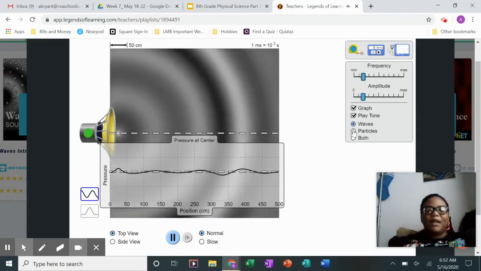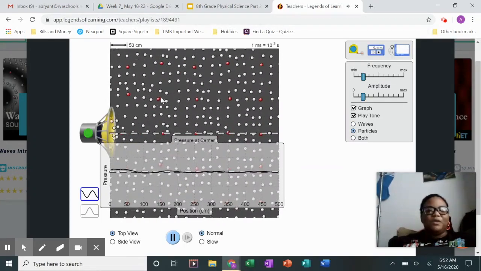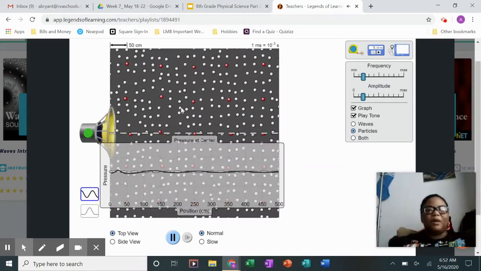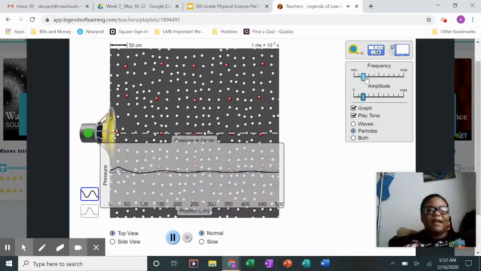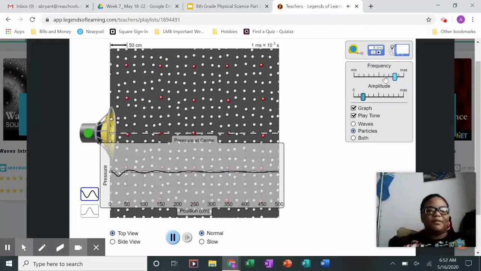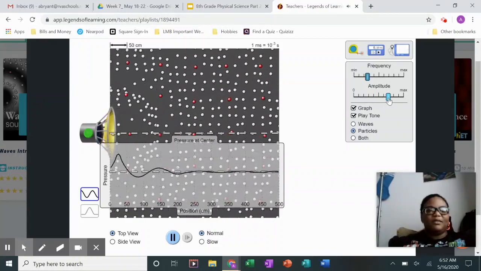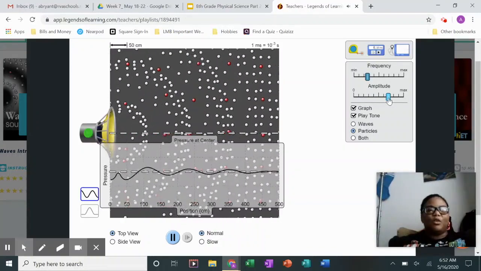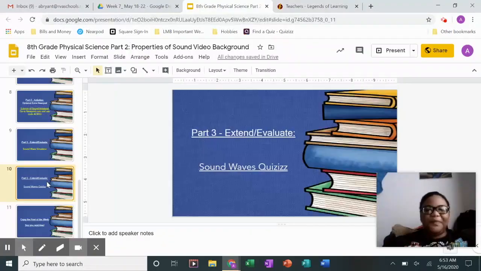Then I would like you to do this with the particles. Click a particle or look at a particle, then move the frequency button and stare at that particle, so you can see what is happening with the sound and what happens to matter, or the particles, as sound is transmitted. The second part of part 3 is a sound waves quiz to evaluate what you have learned.